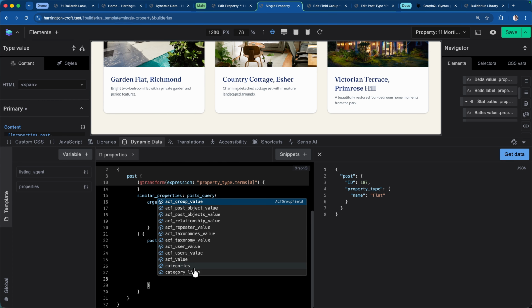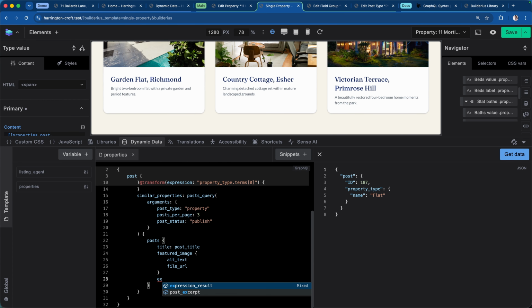Oh no, it's an excerpt, I think. So let's try with an excerpt, and we'll first see if that gives us any content. So get data. Okay, so it was an excerpt. But this is now returning every post, not the posts related to the current property by the taxonomy term. So we now need to do a bit more filtering.